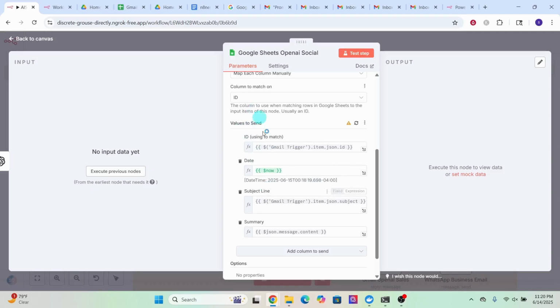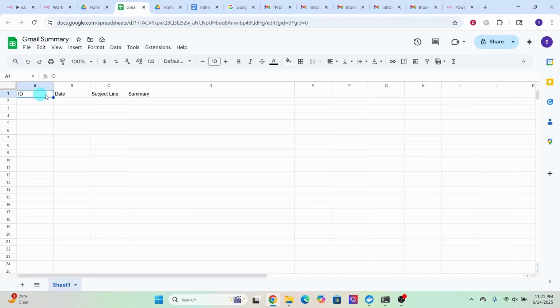Here we are mapping the column names. The ID column is mapped to this value and the date is mapped to $now variable, which will contain the current date and time, and the subject line is mapped to this variable. Summary is mapped to this variable. We have 4 fields here which correspond to 4 fields in the Google worksheet.